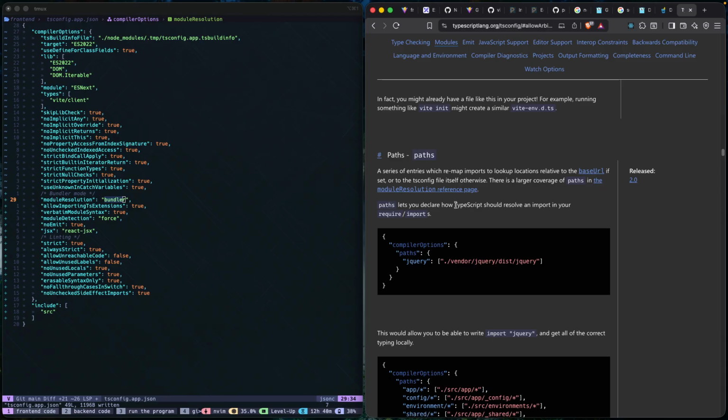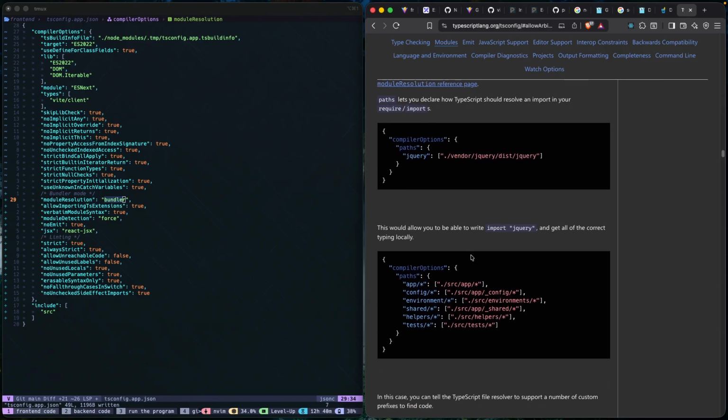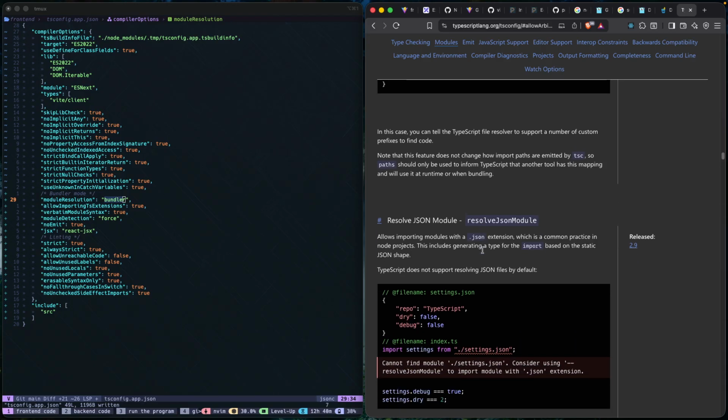Paths let you declare how TypeScript should resolve an import in your required import. This jQuery. Okay. This would allow you to be able to write import jQuery and get all of the correct typing locally. Okay. Moving on.